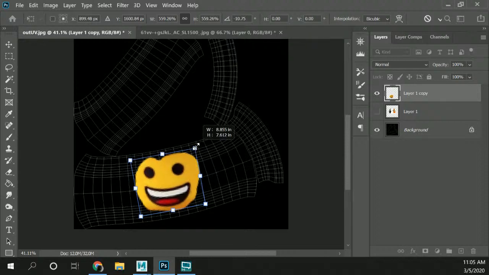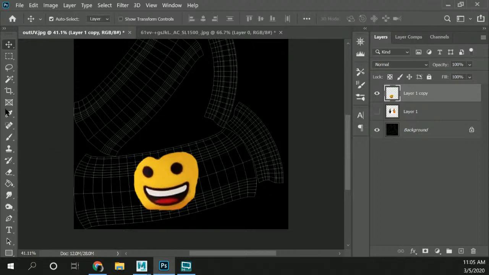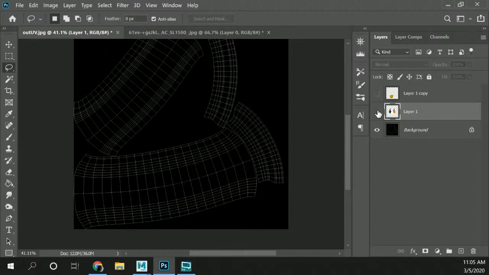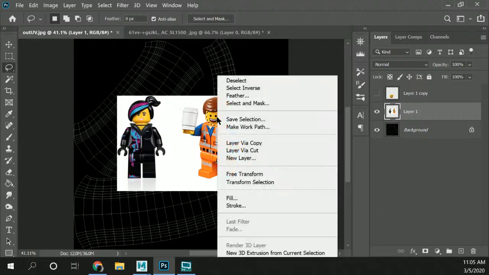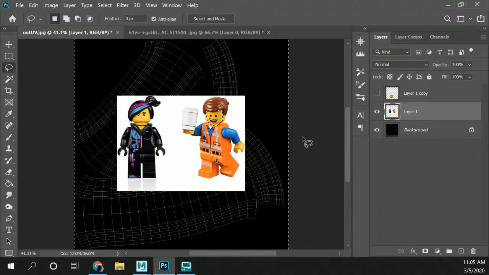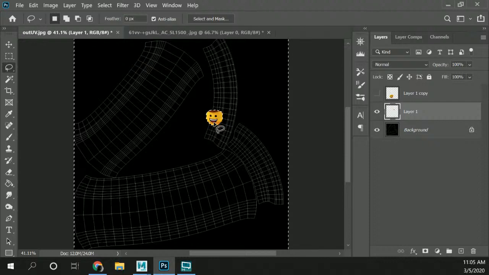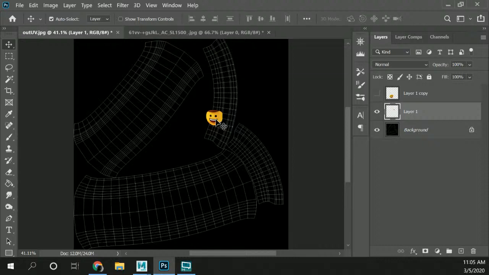So, lasso tool. Sorry, I'm not sure if anybody is unfamiliar with Photoshop here. Just to cut it out, use the lasso tool. Click and draw around the region I want. Right click, select inverse, hit delete. Delete everything else. Control D to deselect. And then V, our selection tool, to drag it on down here.